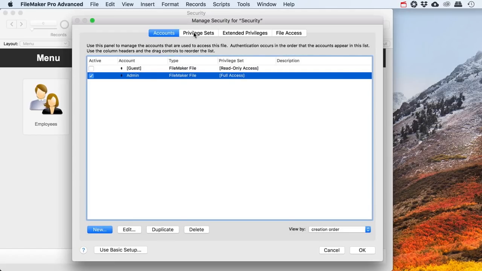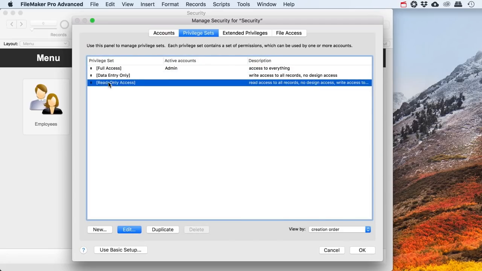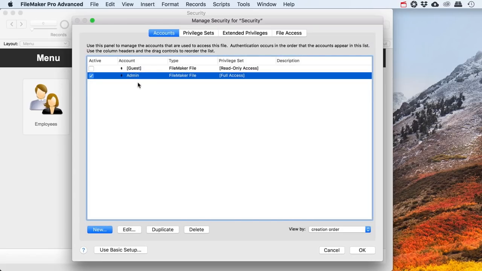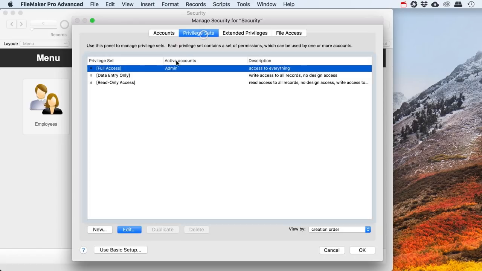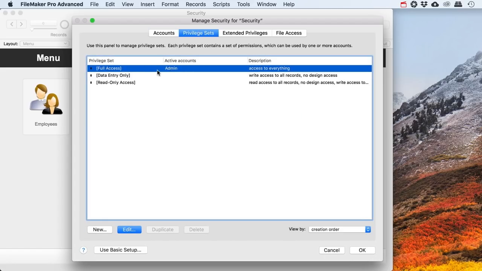Okay, so the privilege set is in the next tab here, and there are a few different kinds of privilege sets that FileMaker offers you by default. So you can see that for every user there is an account name, but also a privilege set. So for every privilege set, there are users that are in that privilege set. By default, FileMaker makes you an admin account, and it doesn't have a password, and that is in the full access privilege set. So the privilege set full access basically has access to everything.